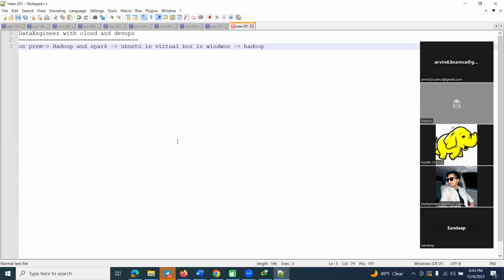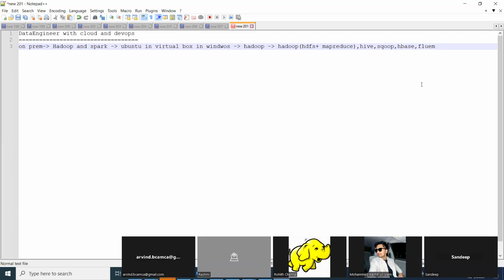Hadoop itself has HDFS and MapReduce. HDFS is the storage component, and MapReduce is the processing component. Apart from that, we have Hive, Sqoop, HBase, and Flume. These are the tools in the Hadoop component.